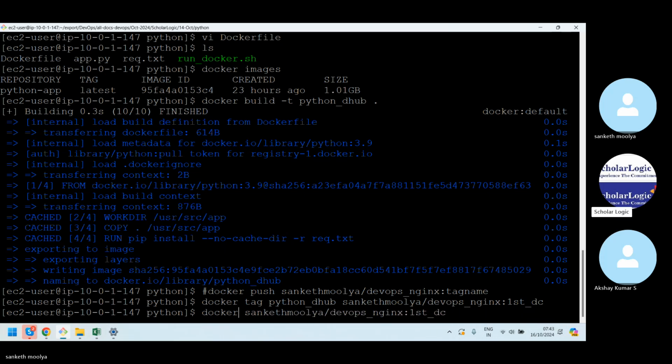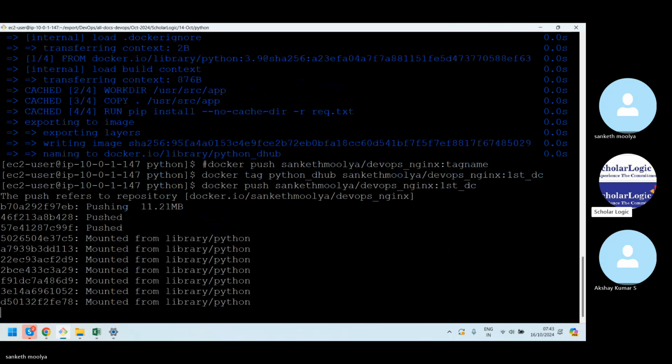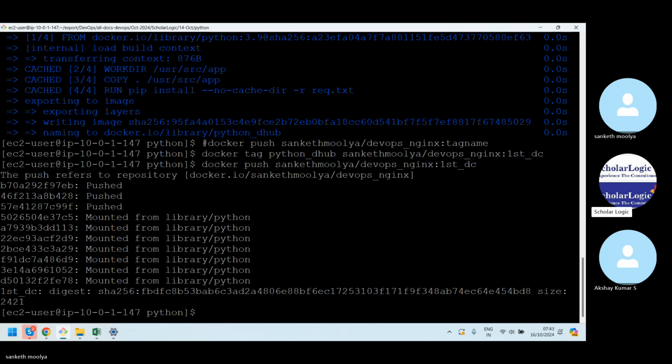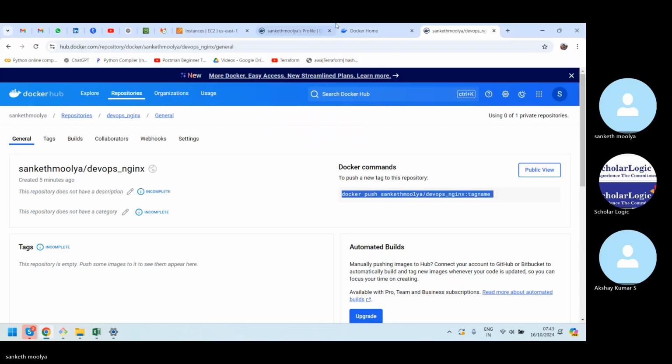Just say Docker push. You already have a Docker, just space push. So this will automatically go to your particular registry. Since you already logged in, this will automatically go to your Docker registry. Okay, can you go to your Docker registry and refresh? You will see the latest image that you pushed.